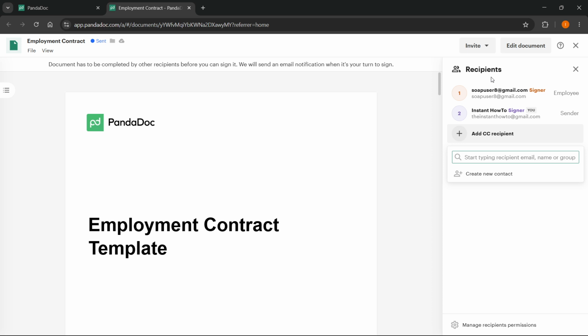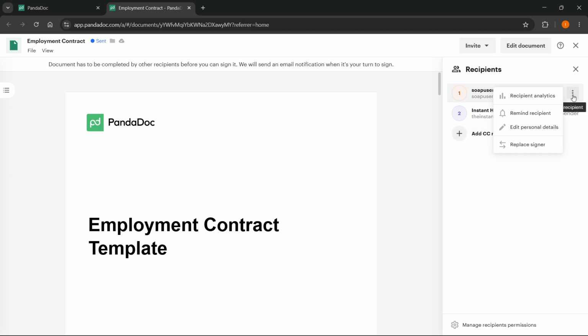Okay, now whenever you click on this, you'll basically be able to see your recipients. You want to find the one you want to send a reminder to. So in my case, it's going to be this employee over here. You want to click on the three dots next to it to manage the recipient, and then you want to click on remind the recipient.